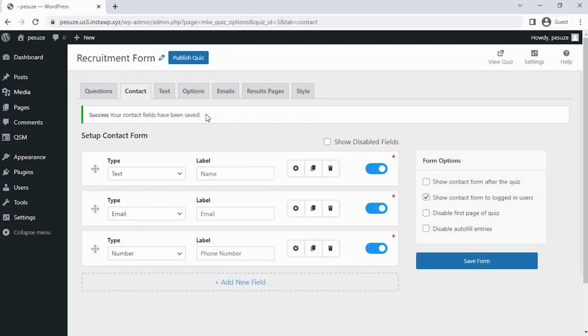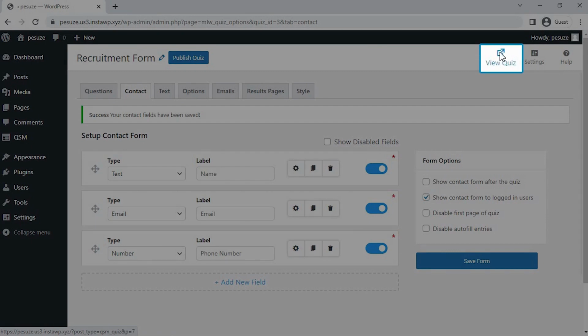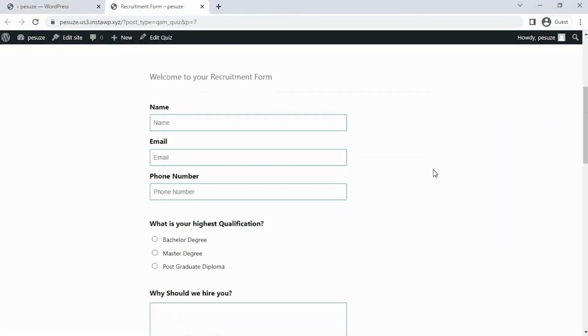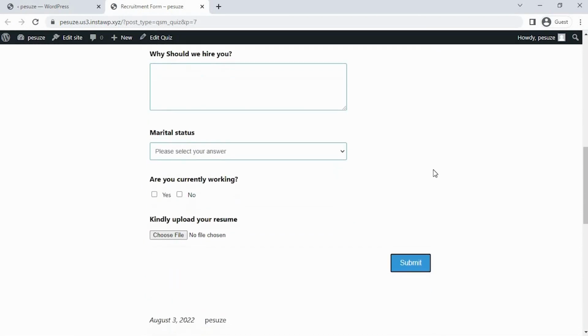Alright, very nice. Now, since our questions for the form are set and the contact fields are configured to collect the data, let's preview our application form by clicking on the preview icon at the top right corner of this page. And as you can see, we have created the recruitment form successfully. And that's all for this tutorial.